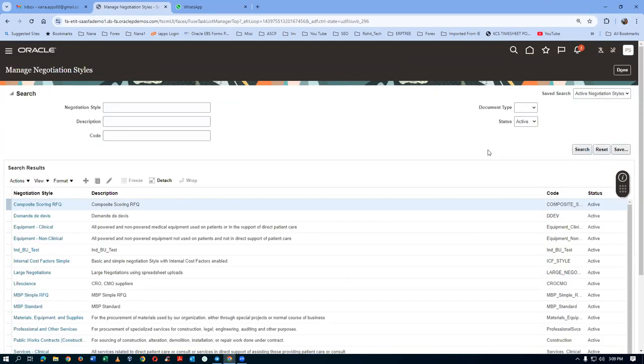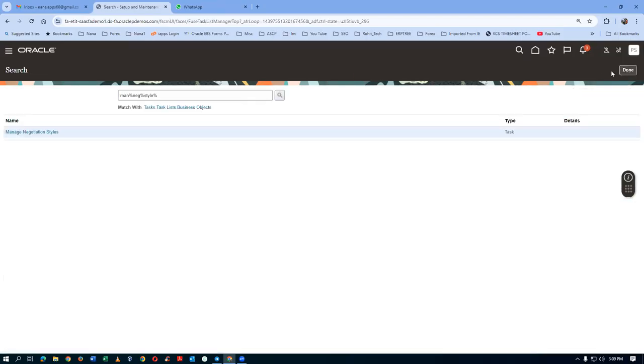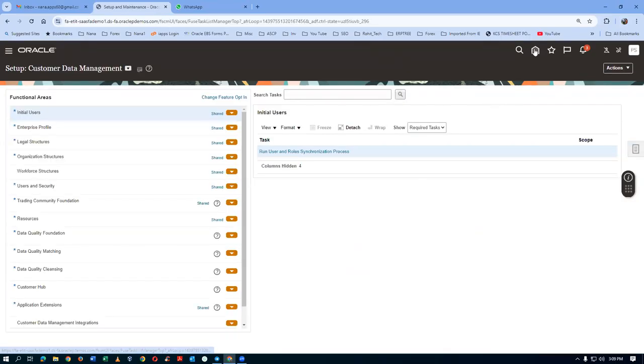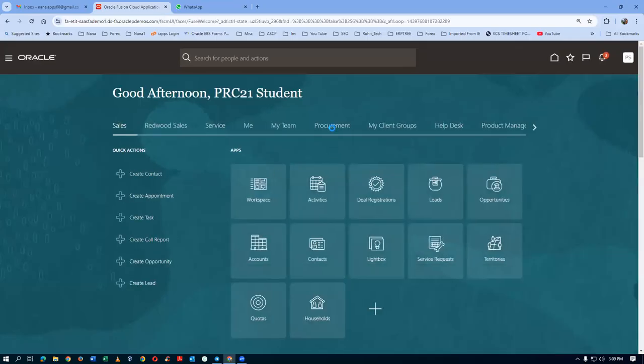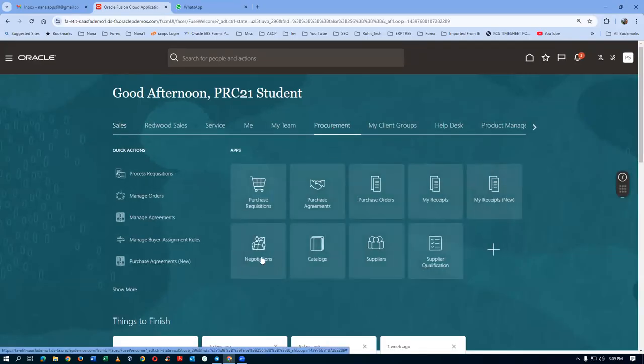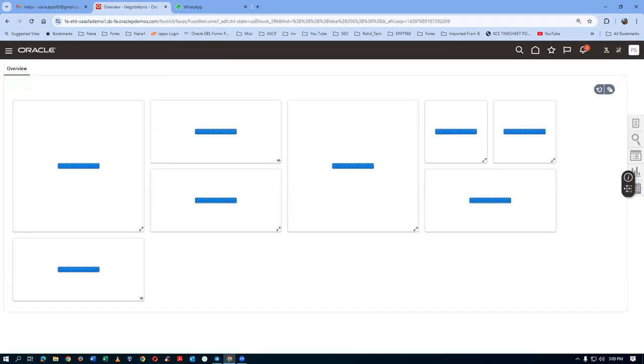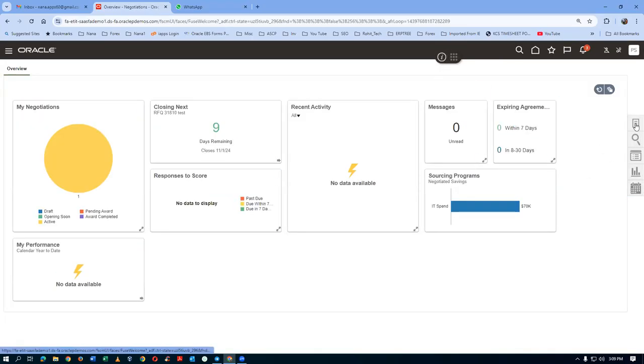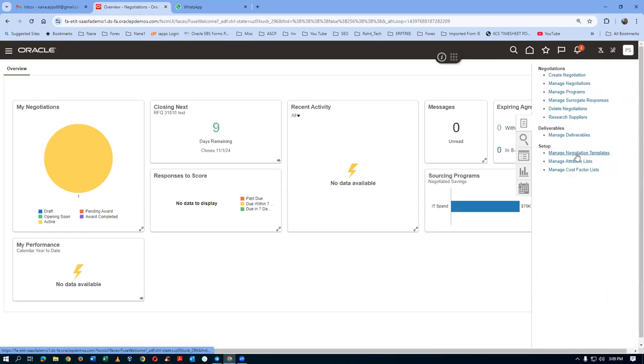It is not done yet. Now we will go and create a template for this. After having created the two stage RFQ style, I click on the home icon. You go to procurement, and then go to negotiation. In the negotiation, I will now create a manage negotiation template.